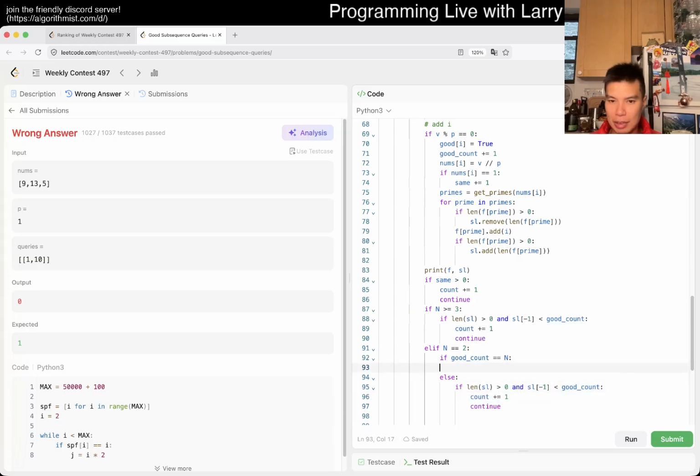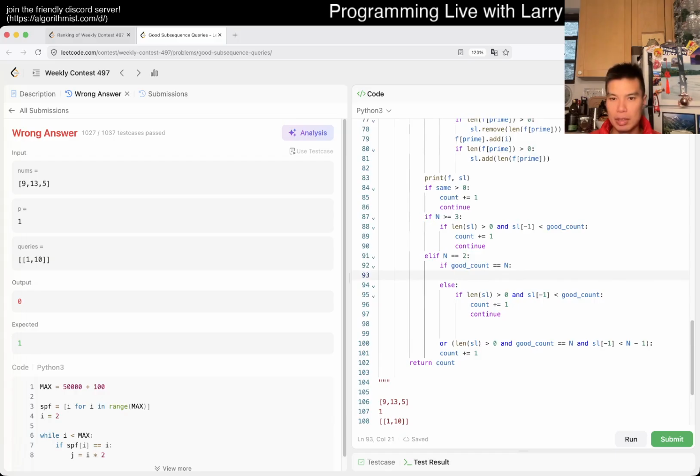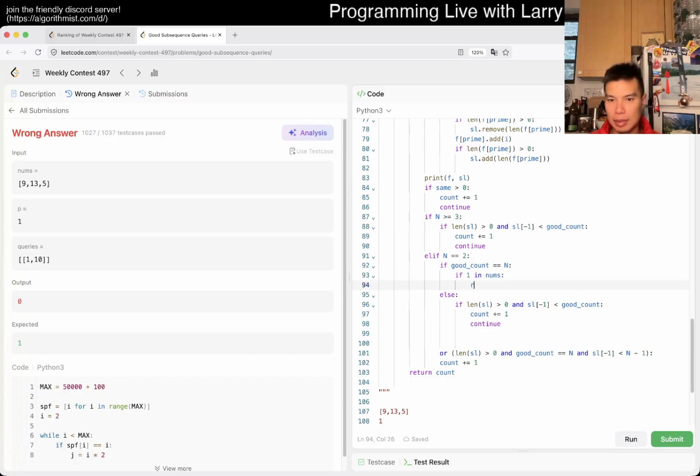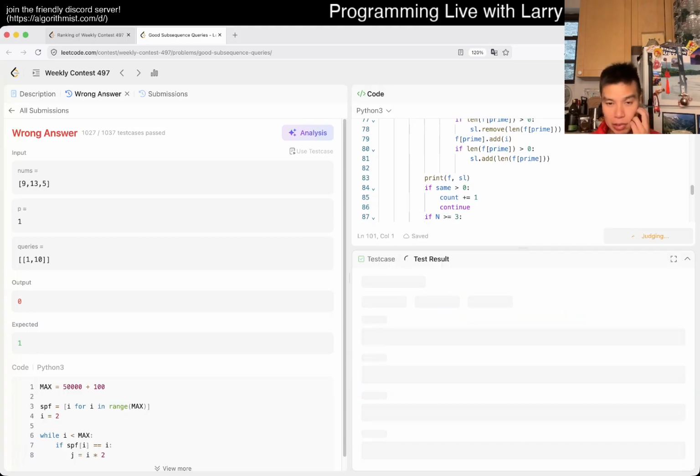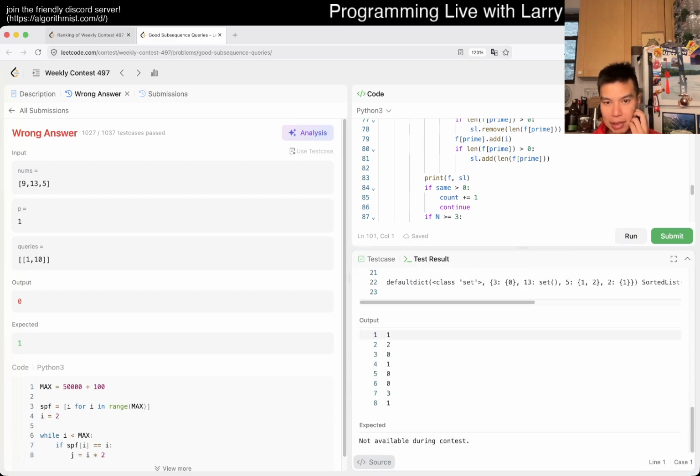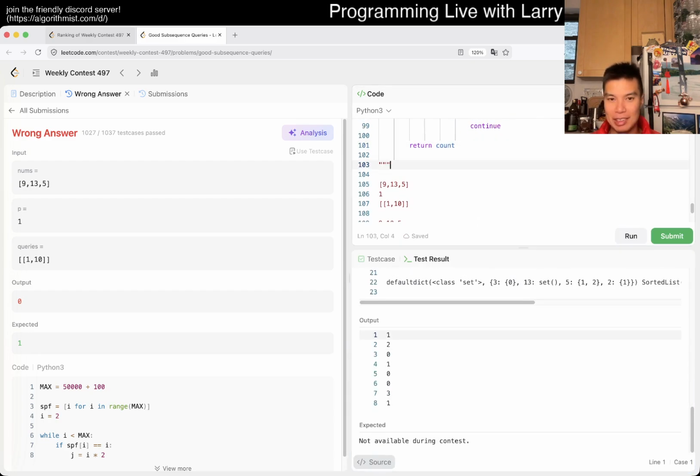Okay, so if the good count is 2, then now if num sub 0 is okay, or if they're both good, then now one has to be in nums, then something like this. Maybe n equal to 2 is just a weird case. I'm hoping so, because otherwise I don't know how to solve it.